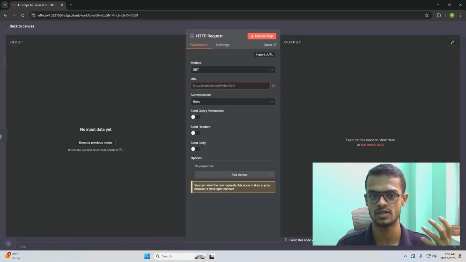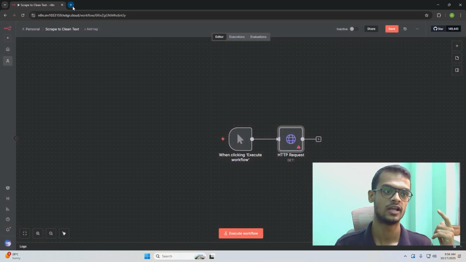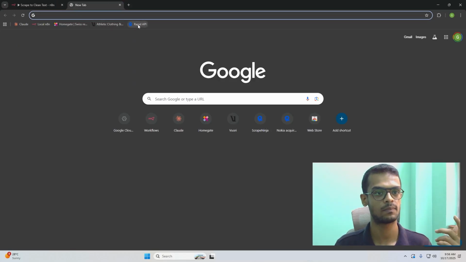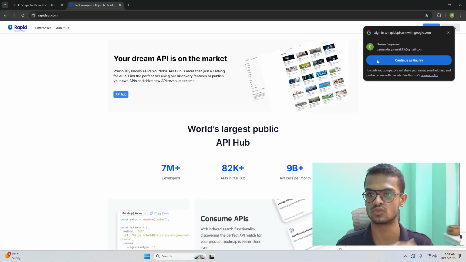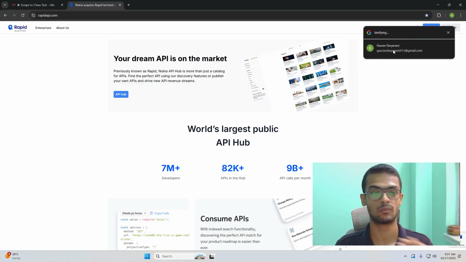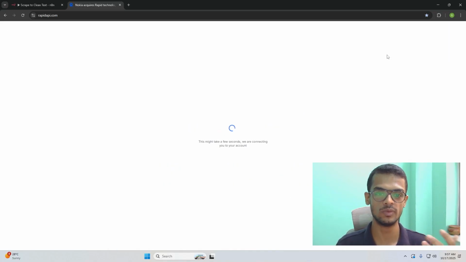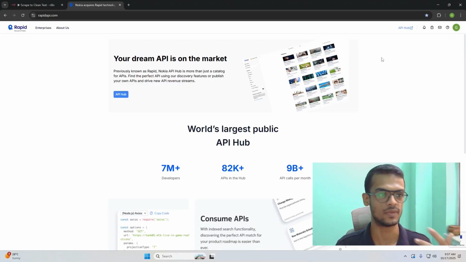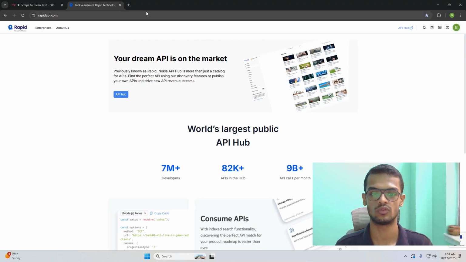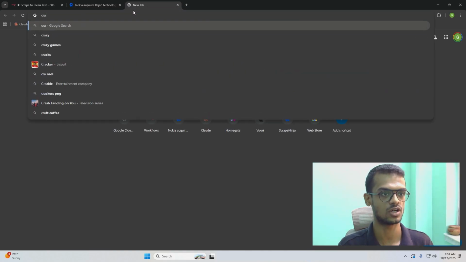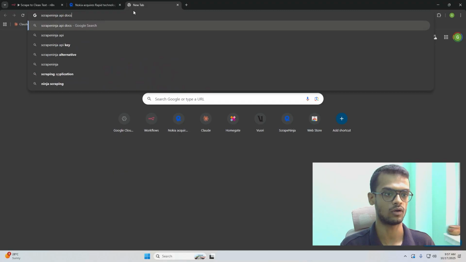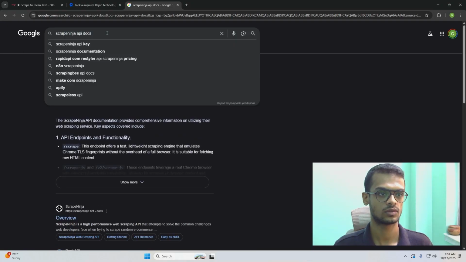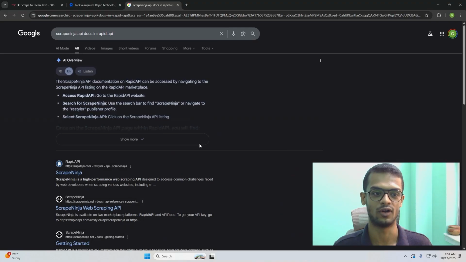I'm going to set up the Scrape Ninja API right here, and I'm going to head over to the Scrape Ninja API documentation to show you as well how everything works. And I'm going to do it completely as a newbie so you also see what happens. Now let's just search Scrape Ninja APIs in Rapid API.